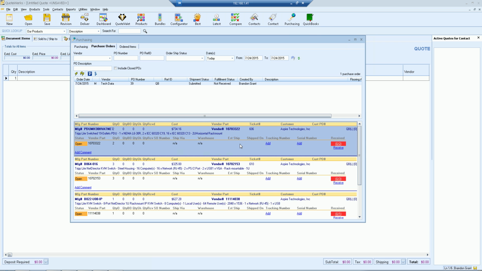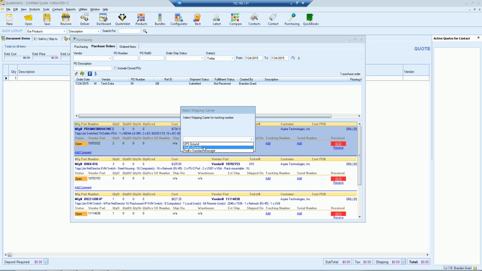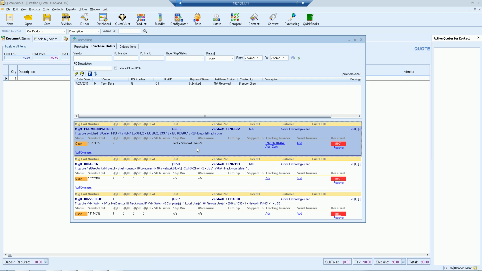So if you get an email from FedEx saying, hey, here's your tracking number for this item, you can go into your PO and add the tracking number. So we can say, okay, let's go ahead and add our tracking number. It's for FedEx, standard overnight, and this is our ridiculously long tracking number.